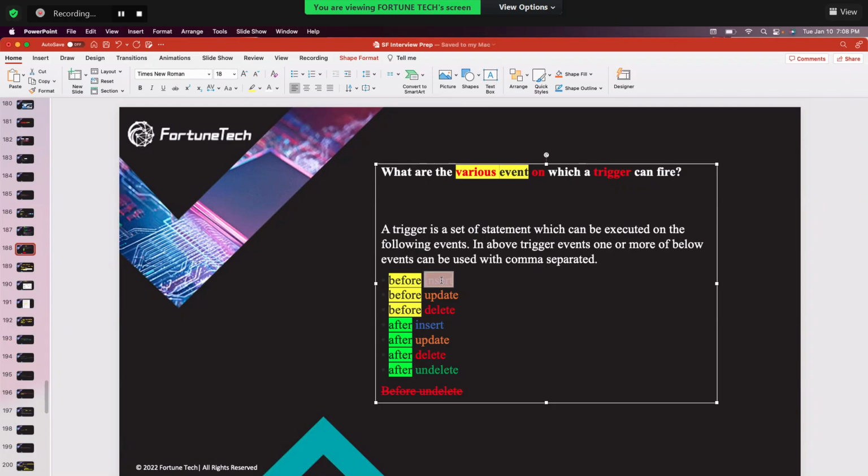Normally, if it is an insert, we have before insert and after insert. If it is update, before update, after update. If it is delete, before delete, after delete. If it is undelete, we have only after undelete. We don't have the before undelete. This is the one you should keep in mind all the time.